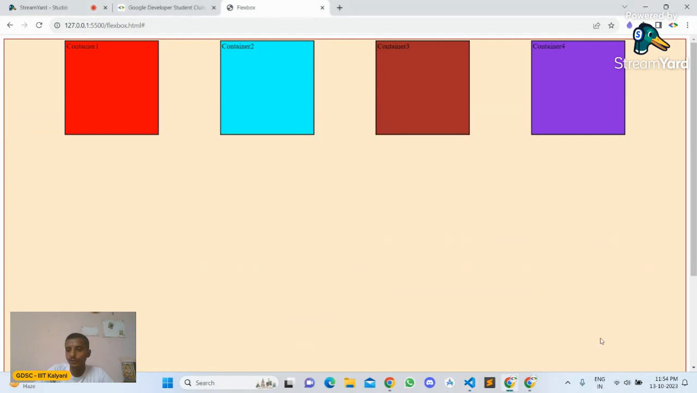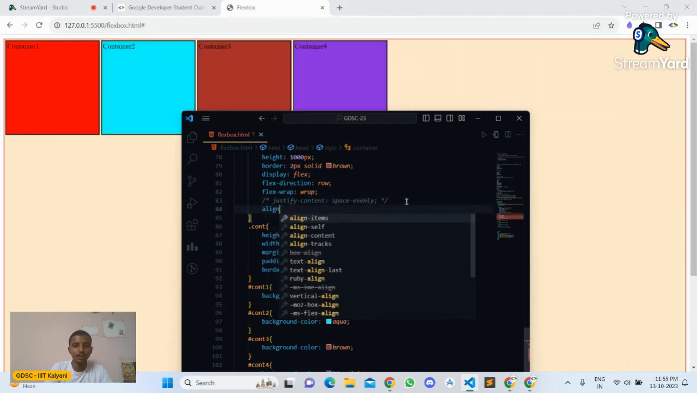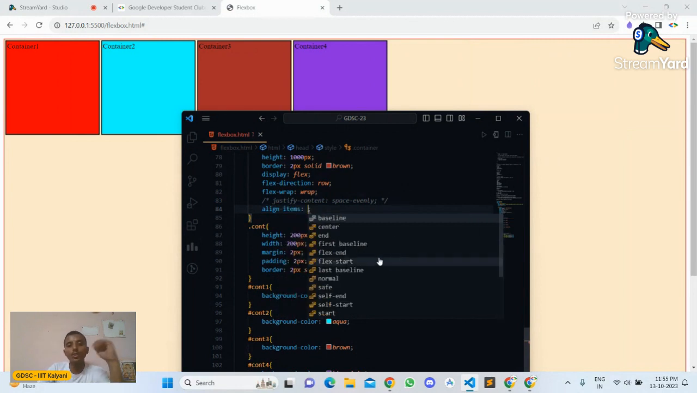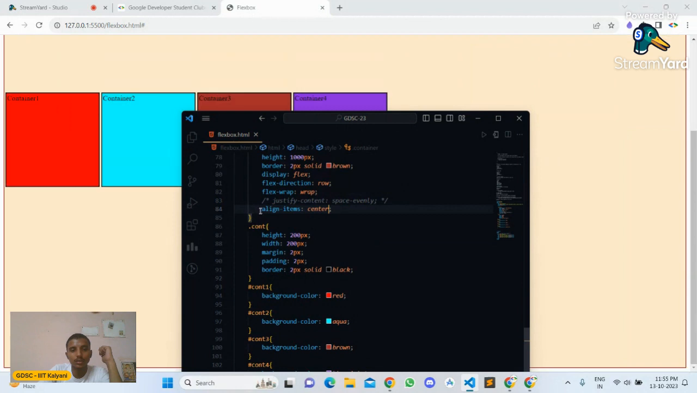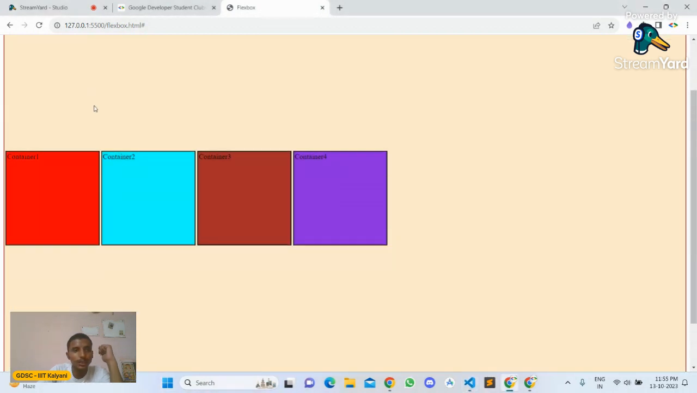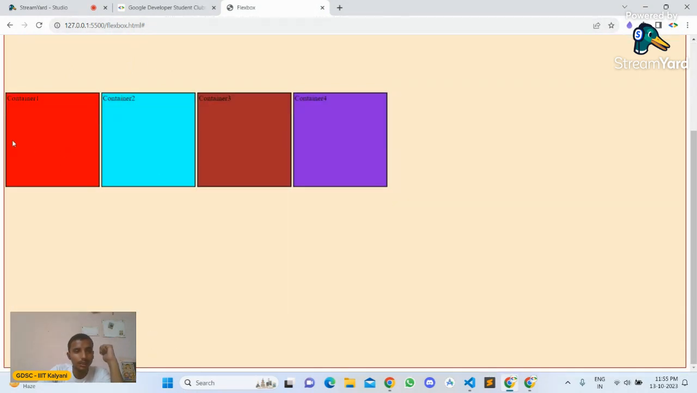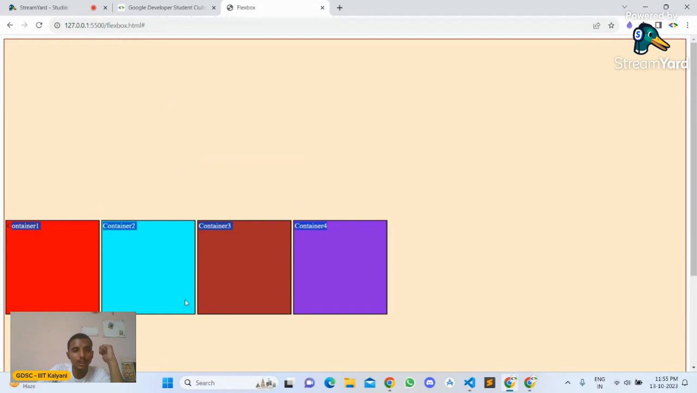Again, now if we want to align the items according to the cross axis, how can we achieve this? We can achieve this by using the property align items. It aligns the items according to the cross axis, like this, center. Here we are using row. The cross axis of the row is the vertical one. So all the boxes are aligning themselves at the center of the cross axis.